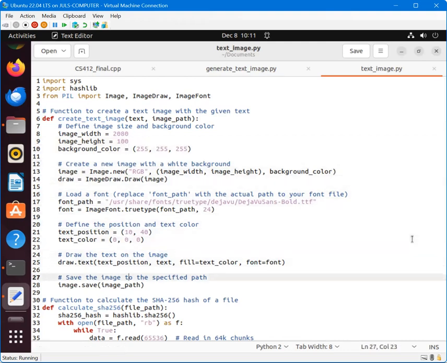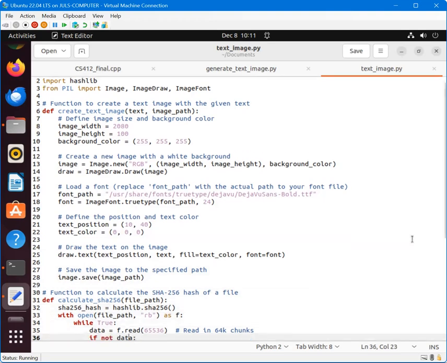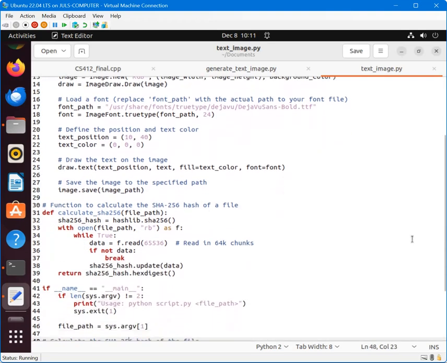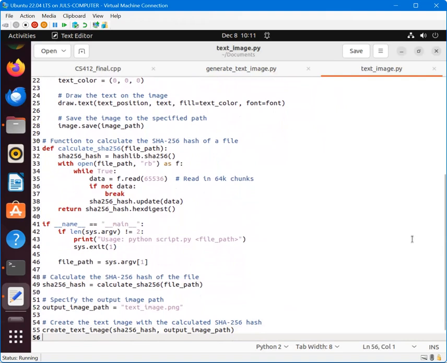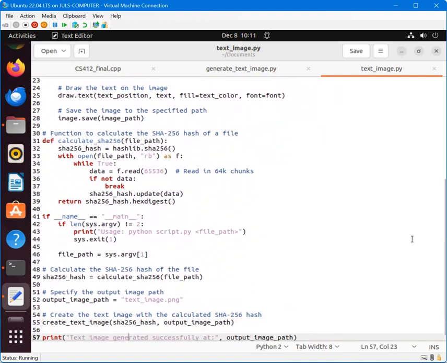We save the image to the specified path, and the path that I have it saved to is the same path that I have the document in, which is in my documents. Function to calculate the SHA-256 hash of a file. It reads in 64-bit or 64K chunks, and we break it down into the hash, and the program will print the hash on the screen for you.